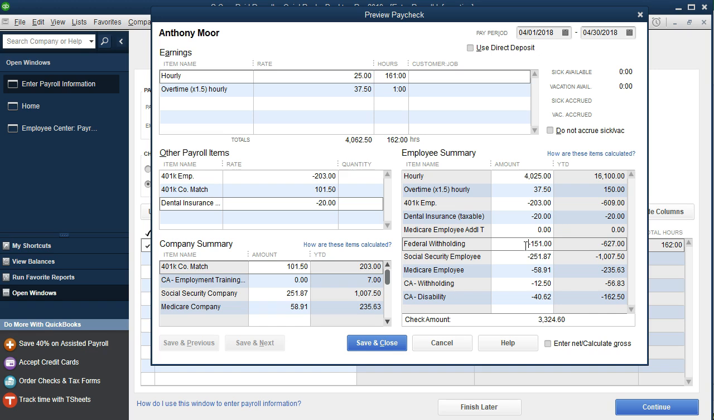So that's how it's being affected. It hadn't changed, in other words, the federal withholding. The Social Security and Medicare aren't changing. They haven't changed since the beginning, because the 401k and the dental don't change. The Social Security and Medicare, they still are calculated based on the gross pay. And then the California taxes here, which again, states will change from state to state.